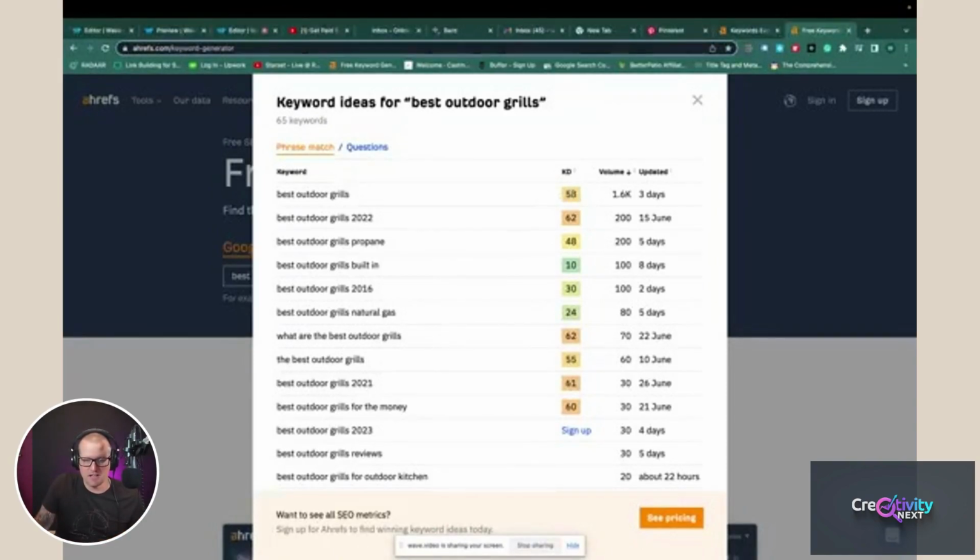So this is telling us right now that out of 100, best outdoor grills is a 58 keyword difficulty. That means it's pretty hard to rank for that keyword. You can see that the search volume estimate is 1,600 searches per month. That means 1,600 times people are going into Google search and typing in that keyword. So that's valuable information to know. And it also tells you when the last time this information was updated. This one just happens to be 3 days ago.